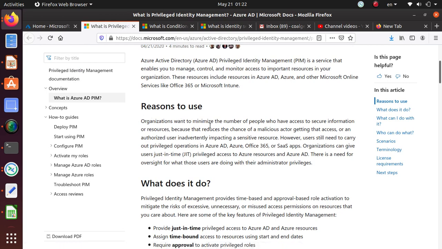Organizations want to minimize the number of people who have access to secure information or resources, because that reduces the chance of a malicious actor getting that access, or an authorized user inadvertently impacting a sensitive resource. However, users still need to carry out privileged operations in Azure AD, Azure, Office 365 and other apps. So this feature allows you to give just-in-time privileged access to Azure resources and Azure Active Directory.